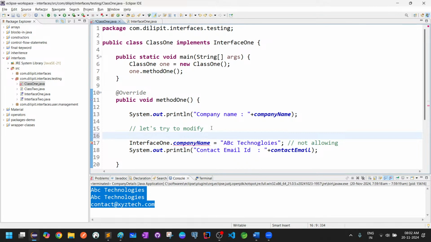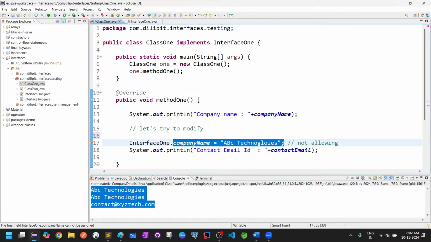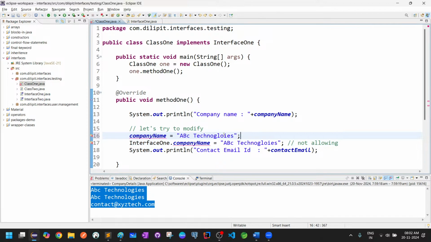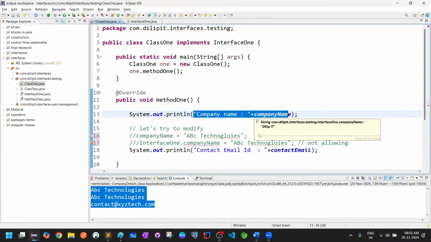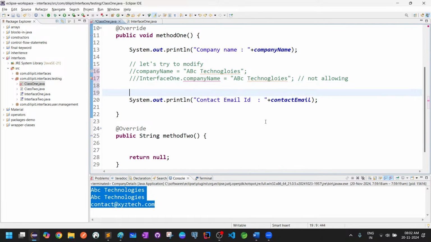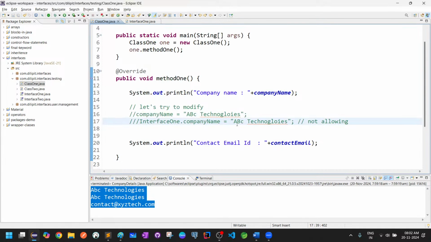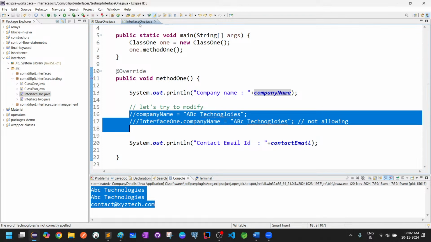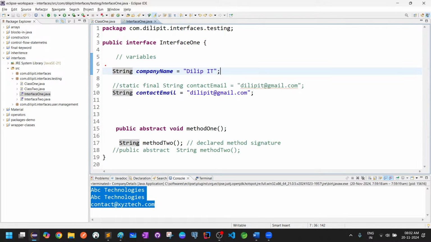Why is it not allowing? Because it's a final variable in the interface. In Java the rule is defined that it's not allowing here and here. You have accessibility: you can read the value, but you cannot modify it. So wherever you use company name, it is always Dilip IT only, but you don't have the privilege of modifying. In the interface, I did not give final. So what happened? By default it is final. That's why I said by default final.